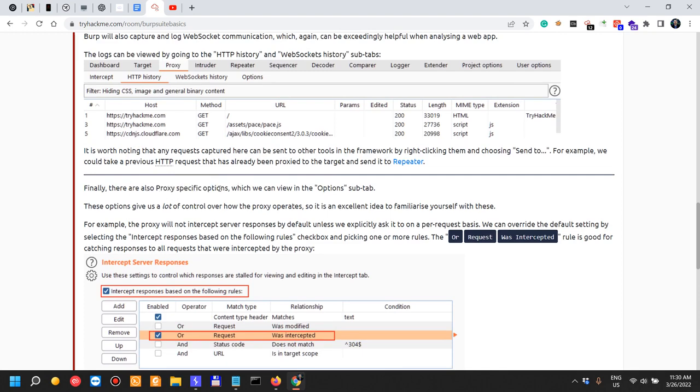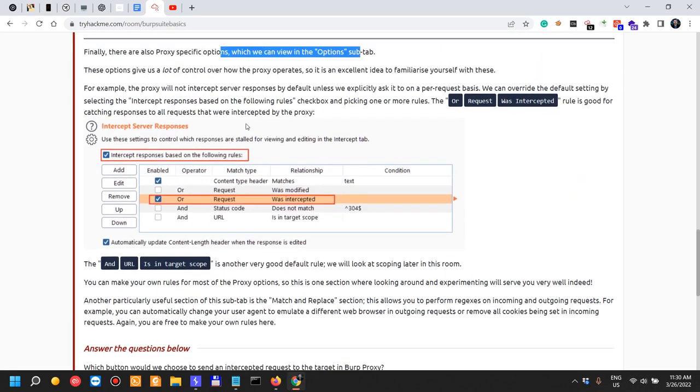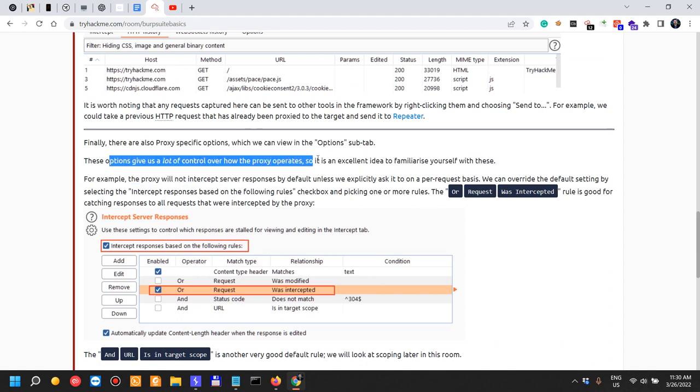Finally, there are also proxy specific options, which we can view in the options, of course, which is where you would configure your proxy. These options give us a lot of control over how the proxy operates. So it is an excellent idea to familiarize yourself with them. For example, when I'm given a certain target to do a penetration test or assessment on, sometimes they give you the proxy configuration already set up and you just load it into Burp, which is actually really useful because you don't have to configure it yourself. It's already configured to work on the target.